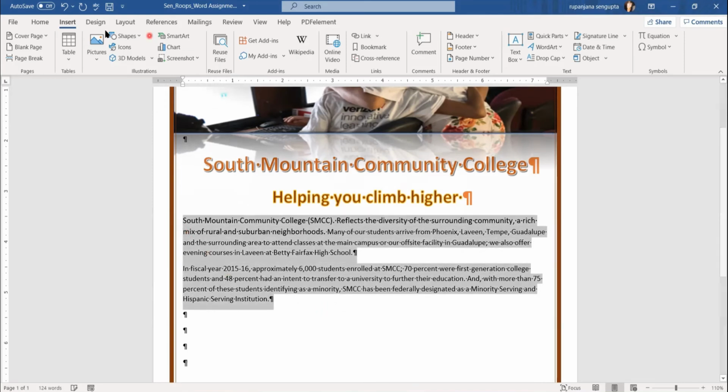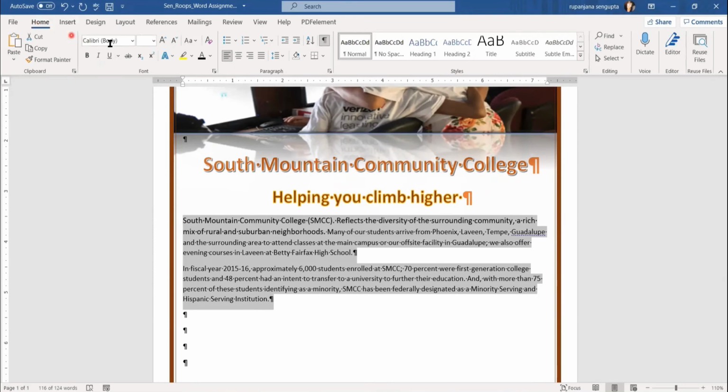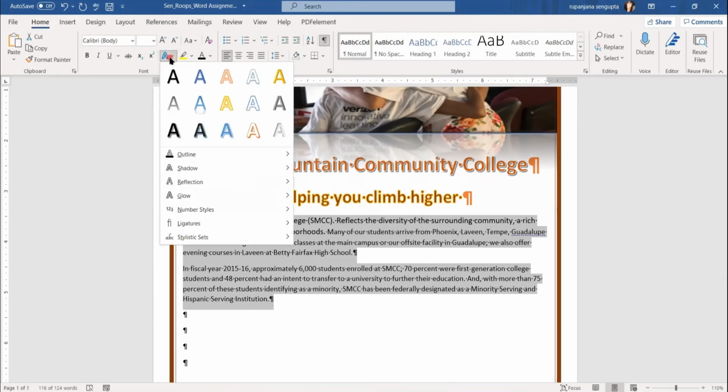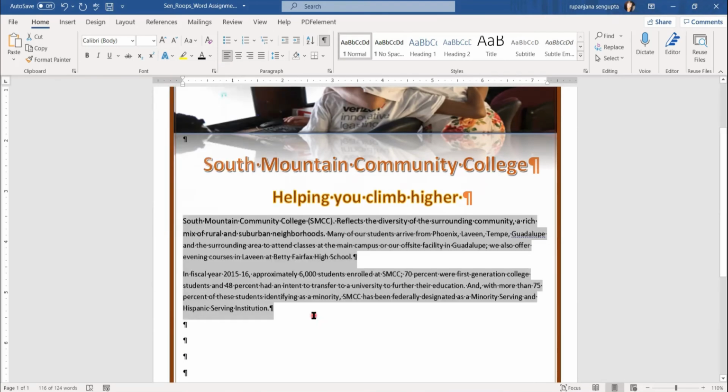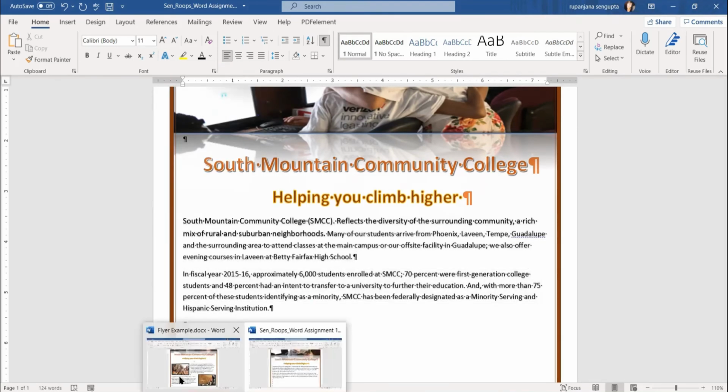We will select and we will navigate to Home, and we are going to change the typography of the text, and this time we will choose the first one, black, fill black text color 1 shadow. And here we are. Next, let's go and see the final product.